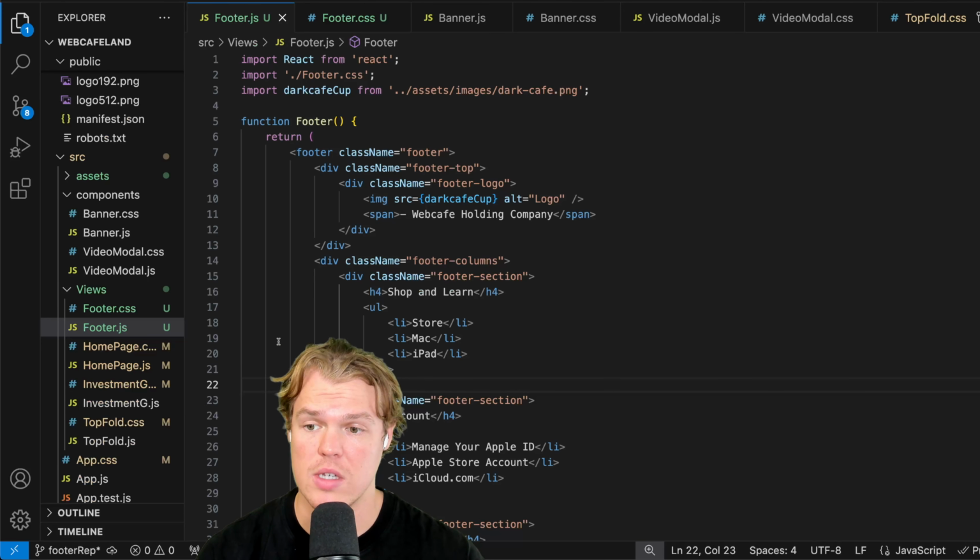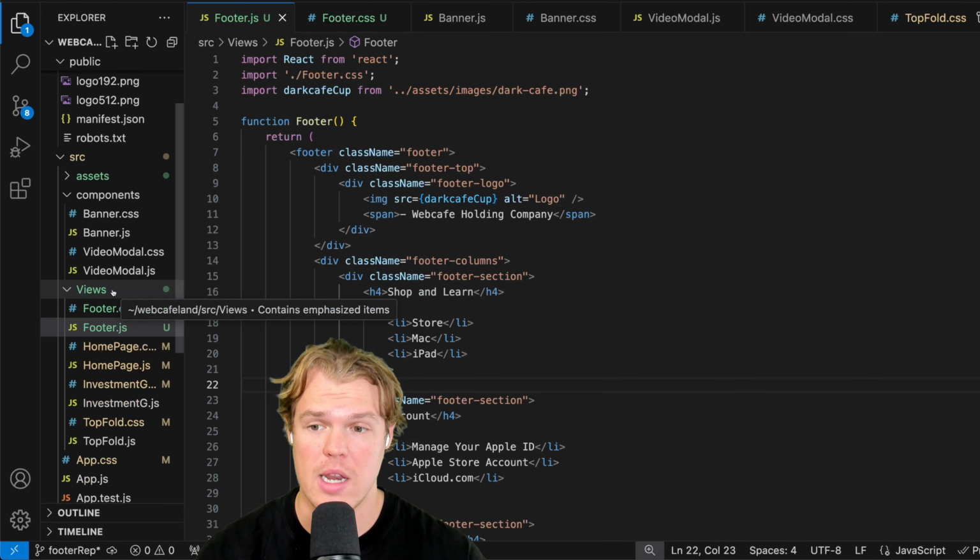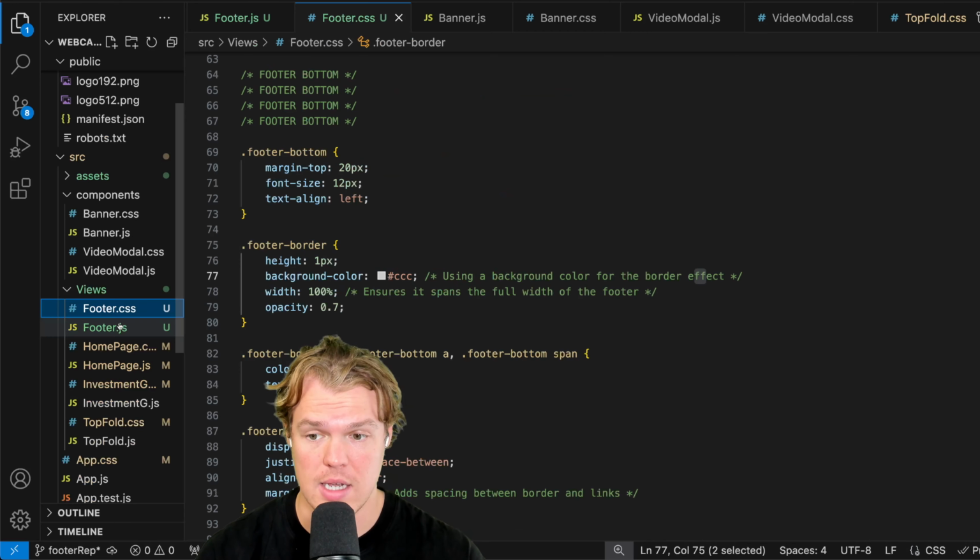Therefore, all we need to do is come over to our views. This is where we put major sections of our landing page. Right-click, new file, create the footer.js, create the footer.css, blank files.